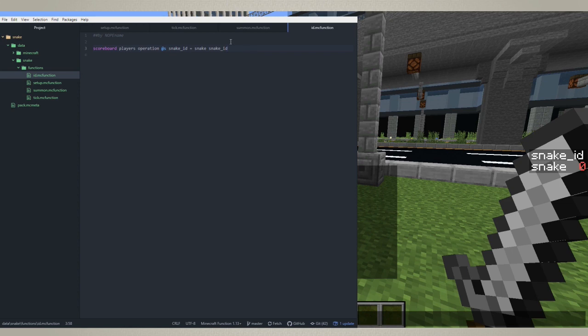And when we run this function again, we don't want the next snake to have the same ID, so we will just do scoreboard players add snake ID 1. So every time we call this function, the score will increase. And as I said, we would get a problem when it reaches 2 trillion, but I don't think someone will actually create more than 2 trillion snakes. So we can leave it like that. Okay.